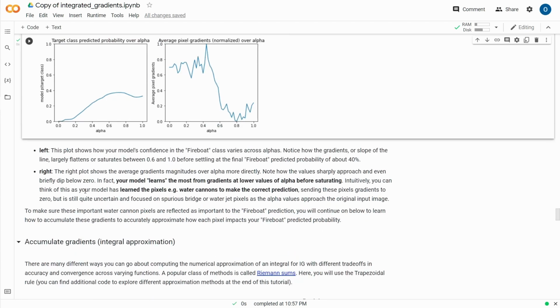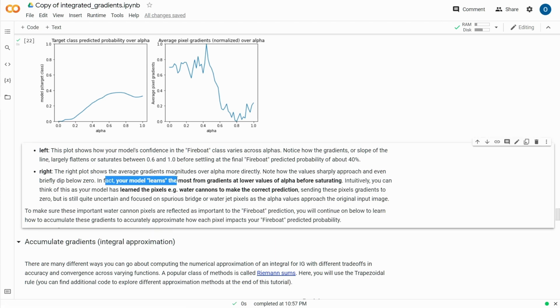To be absolutely correct, we follow here the text. Your model learns the most from gradients at lower values of alpha before saturating. So saturation is taking place at 0.6. And as you can see, the model learns here, peak 1, here it learns before it reaches saturation.